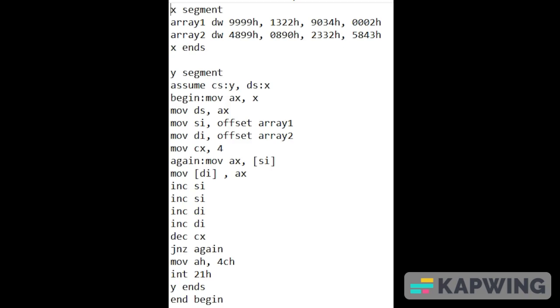To increment array 2 numbers we will use inc DI twice. Now the total numbers which we have to change is 4, so we will use decrement CX, which will decrement from 4 to 3, then 3 to 2, and so on. Next, a jump statement will be used in order to go back to the label again.